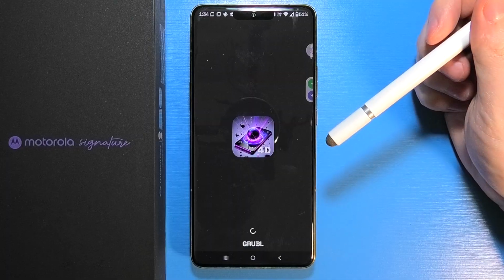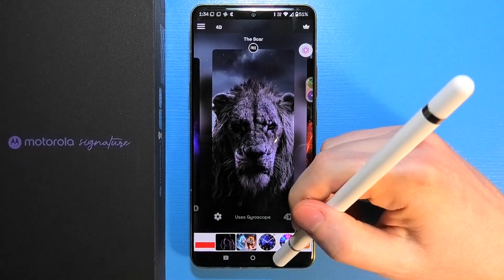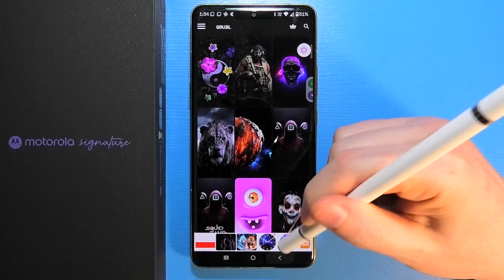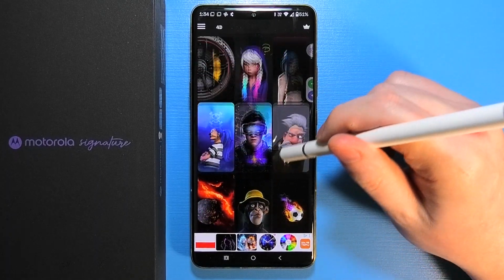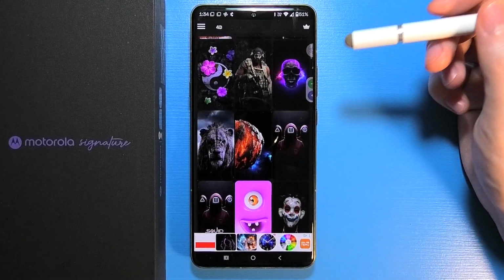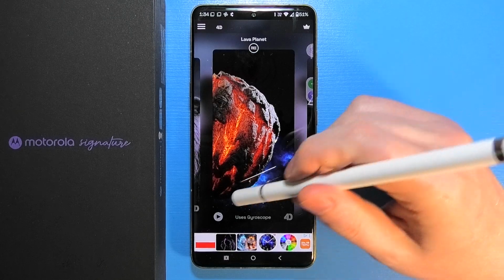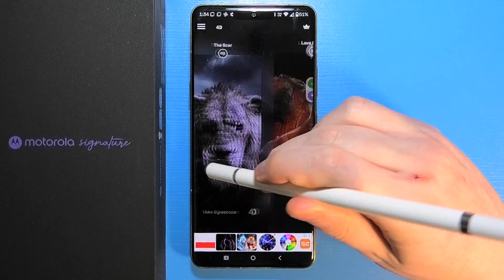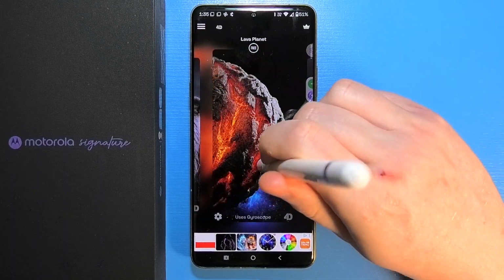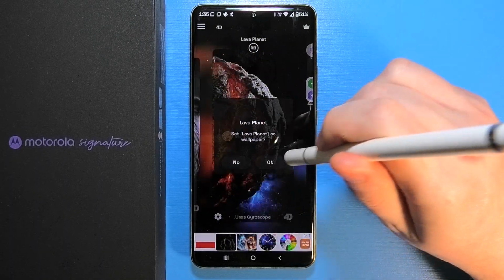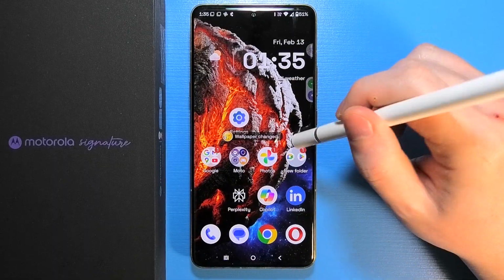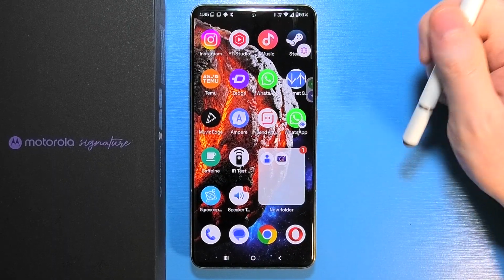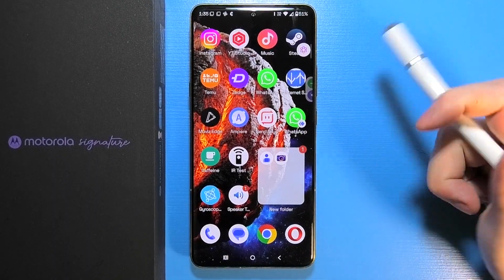that it will ask for, and after that we can go into the 4D tab, Live 4D right here. Select whichever one you like. For example, we can go for this one, and then we can click on the wallpaper itself. Click on OK, and that way our wallpaper will change to this 4D wallpaper. And that is basically everything.